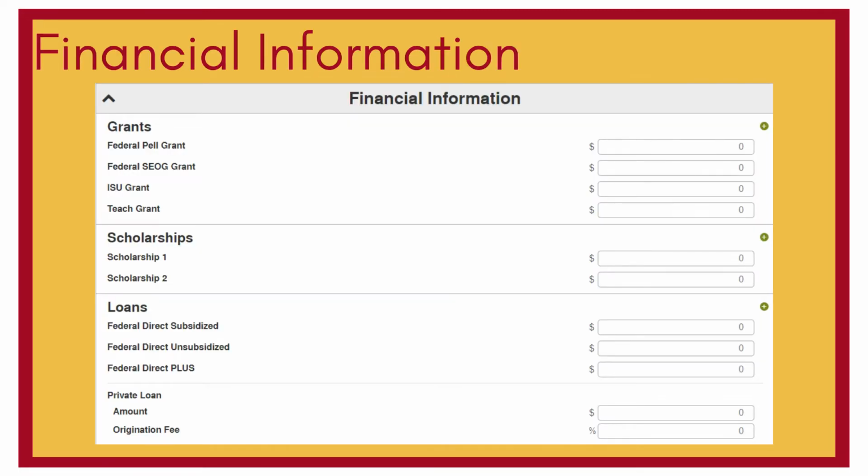Now onto the financial information. Here is where the student will put in the exact numbers they received in grants and scholarships, if applicable. These are listed in the financial aid offer. If the student received outside scholarships, list those amounts too.